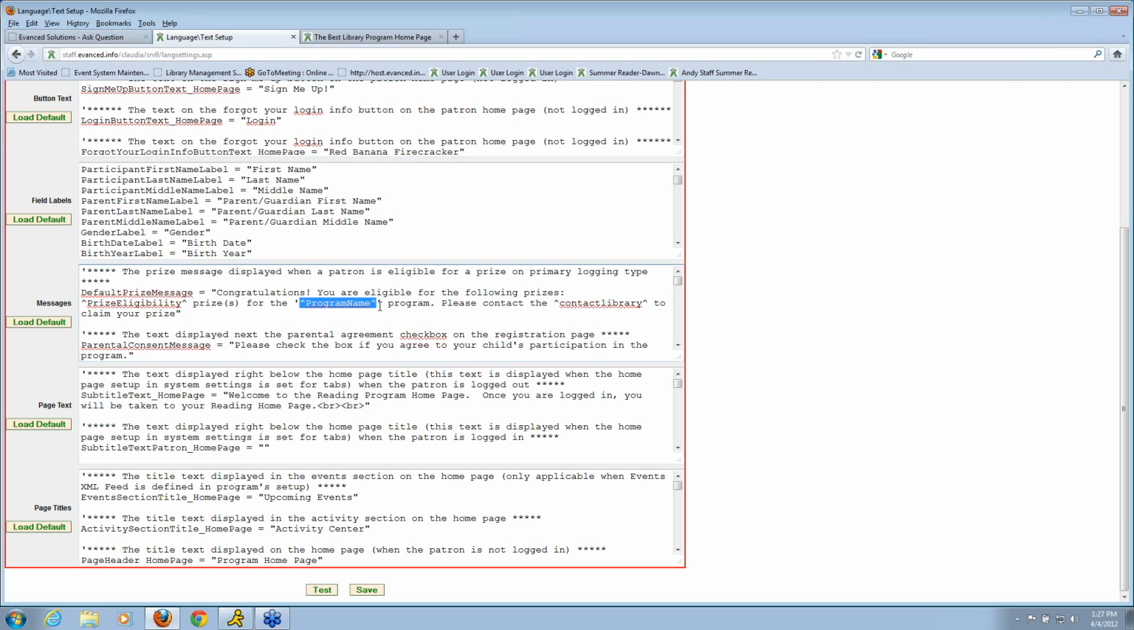Name, program. Please contact the library, and that would be the branch that the patron's a member of, to claim your prize. So if you are altering text and you see these little carets, if you change what's within the carets, the program won't auto-populate. Okay, it won't fill in automatically the information that's in the text section. So it's best, again, when you're changing text, to only work with what's between quotation marks and work around anything that has carets.